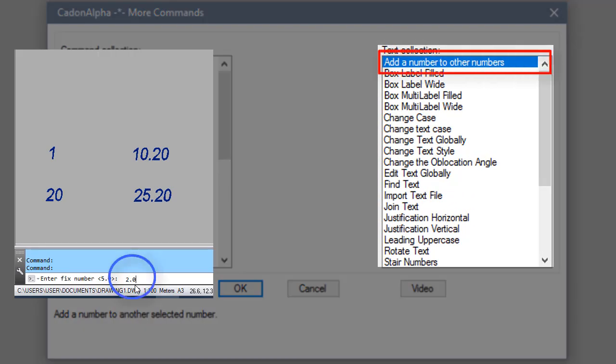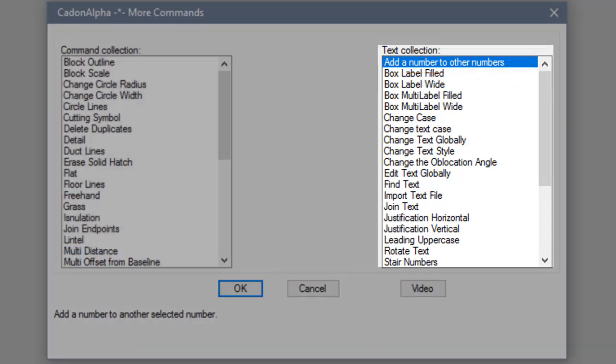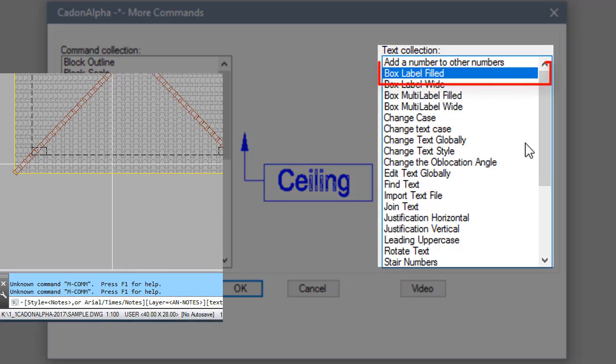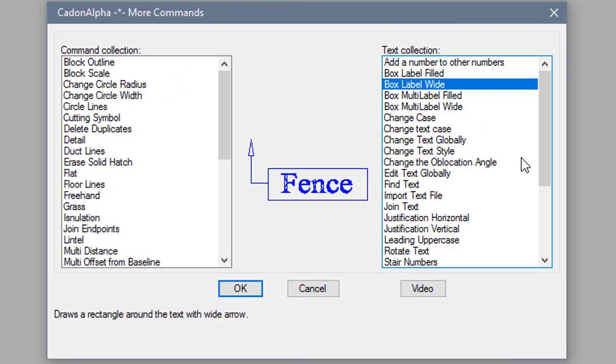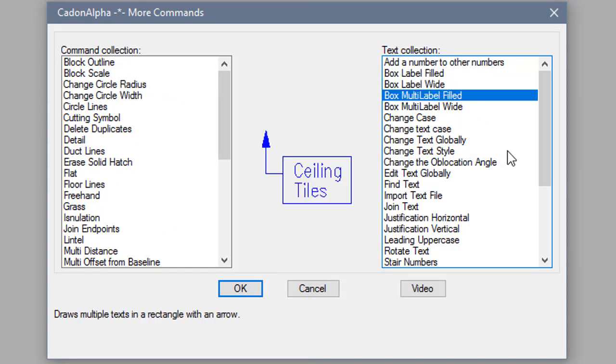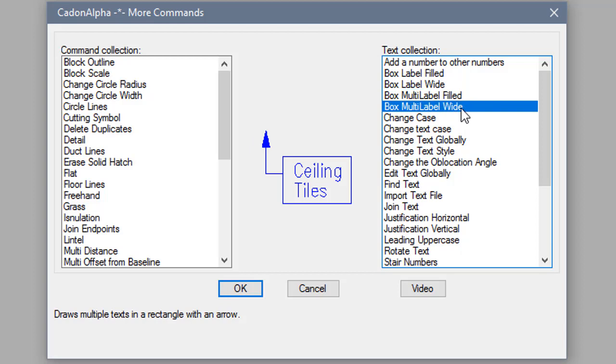Add a number to another selected number. Draws text in a rectangle with an arrow. Draws a rectangle around the text with a wide arrow. Draws multiple texts in a rectangle with an arrow. Draws multiple texts with an open arrow in a rectangle.